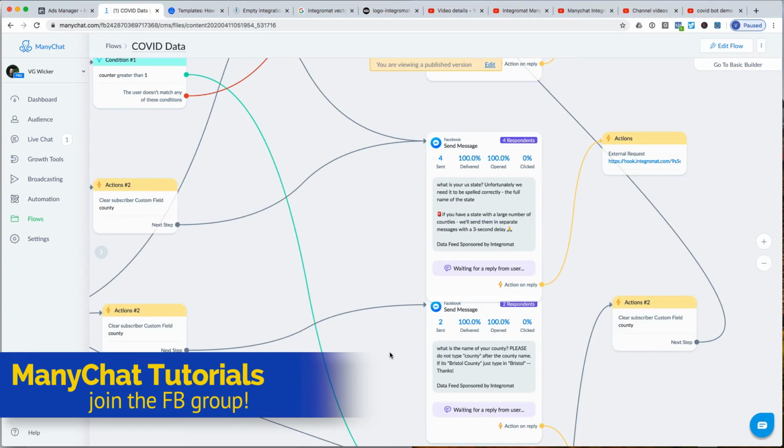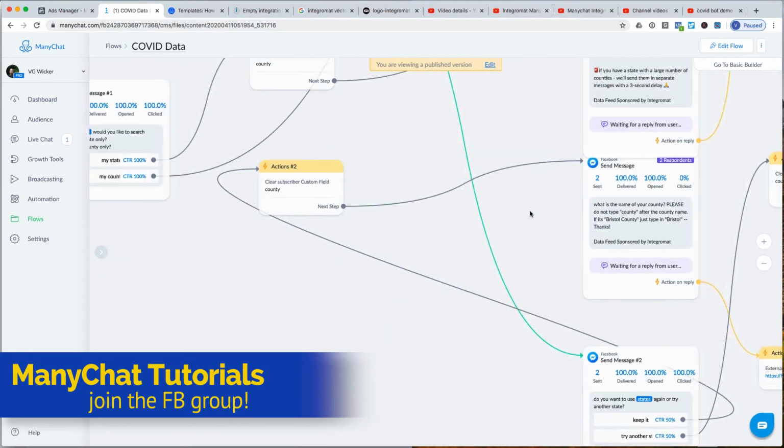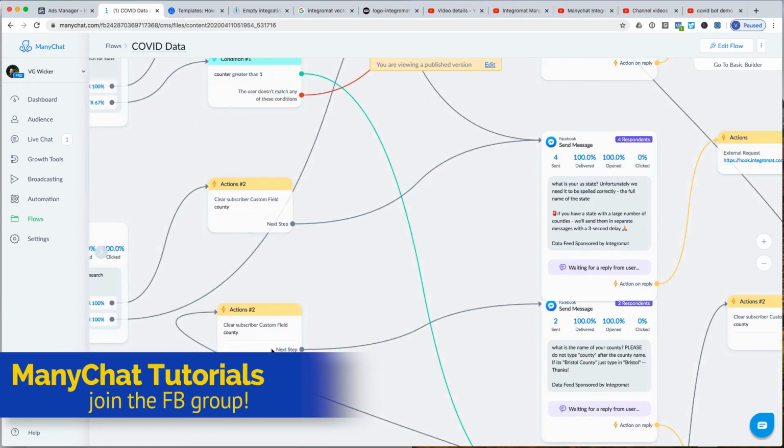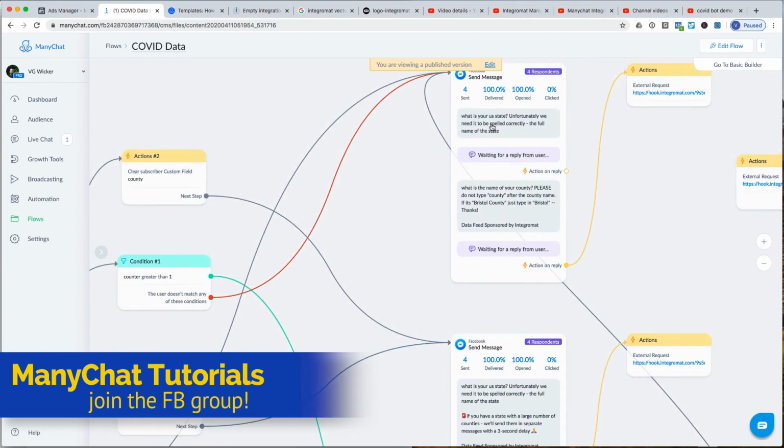If they just want their county, we're still going to ask them for their state because we need a state to filter down counties, because a lot of people don't know this, but there are counties in states that have names similar to counties in other states. So we need to filter from one state down to the county, right? So we're going to ask the questions and then ask for the county without the word county in it, and then send that off to the same flow in Integromat.